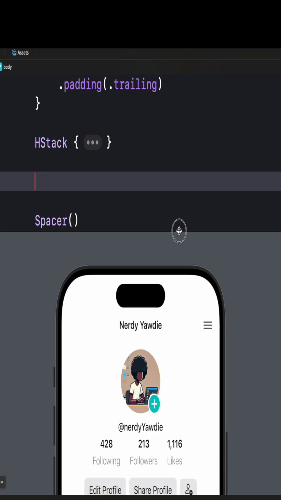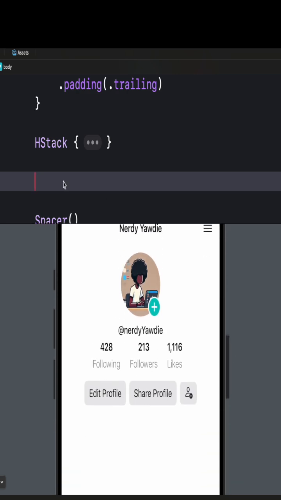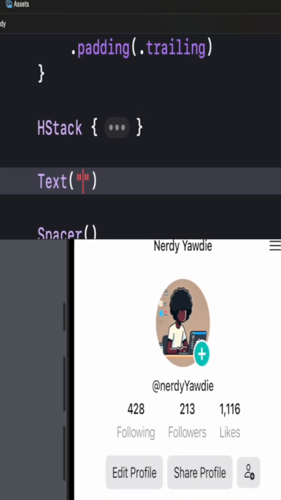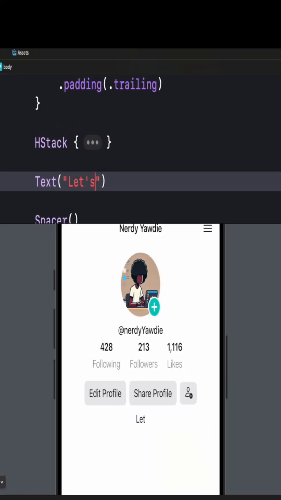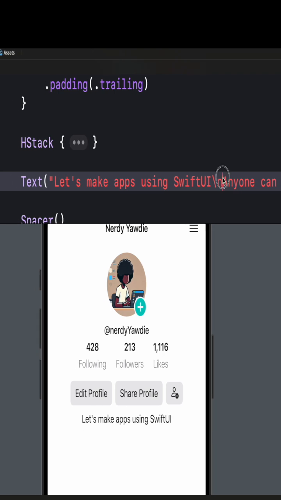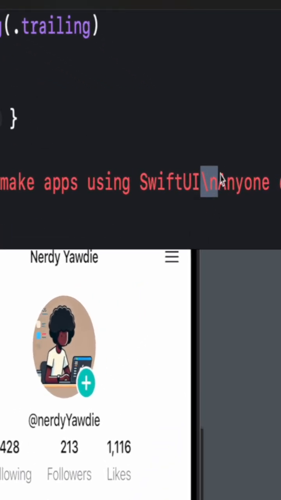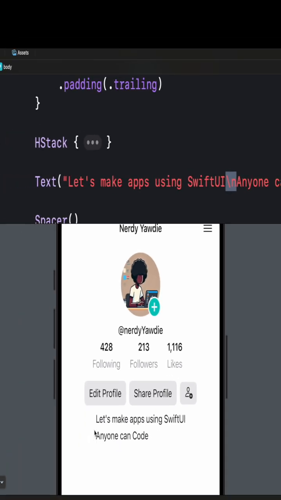So we know to add a description in Swift, pretty much all you're going to add is some text. So let's start by typing in Text. And then right here on my profile, it says, "Let's make apps using SwiftUI," and then right below that, I have a new line, and it says, "Anyone can code." Now this \n here just makes it so that whatever new text you have goes to the next line, just like how we have here. So that'll look decent-ish for now.